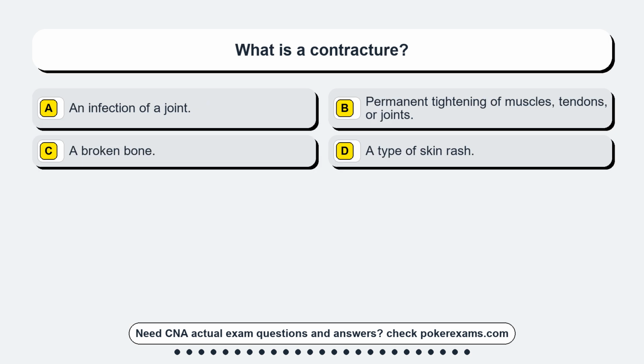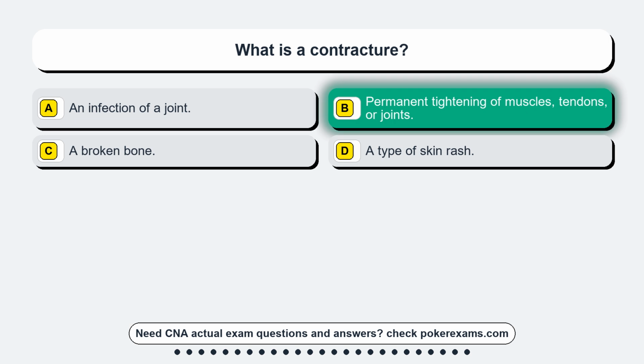Question 14. What is a contracture? Option A. An infection of a joint. Option B. Permanent tightening of muscles, tendons, or joints. Option C. A broken bone. Option D. A type of skin rash. The correct answer is option B. Permanent tightening of muscles, tendons, or joints.